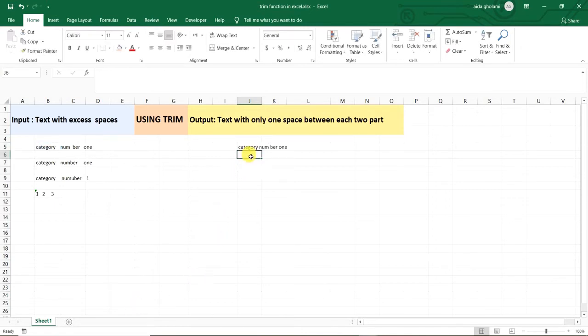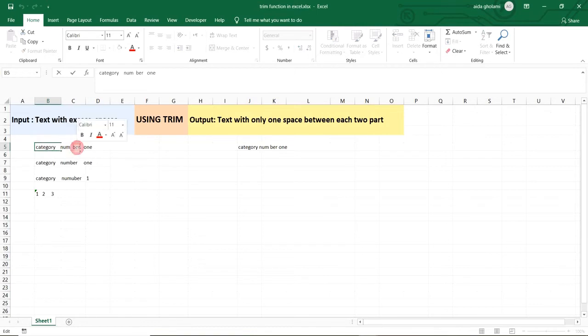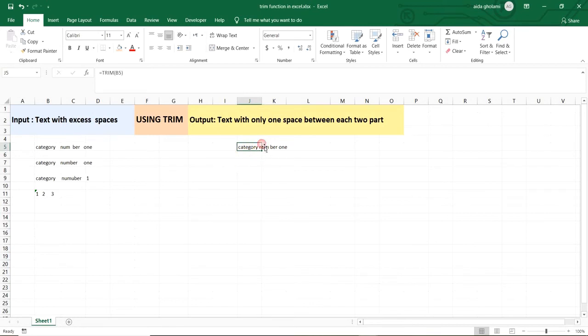So as you can see here, it doesn't recognize your whole word. What Excel can recognize is these segments. So this segment, and this segment, and the last segment are recognized as the whole word or the whole segment. And what Excel does is that it removes the extra spaces. So it says category, as you can see here, category space num space var space 1.